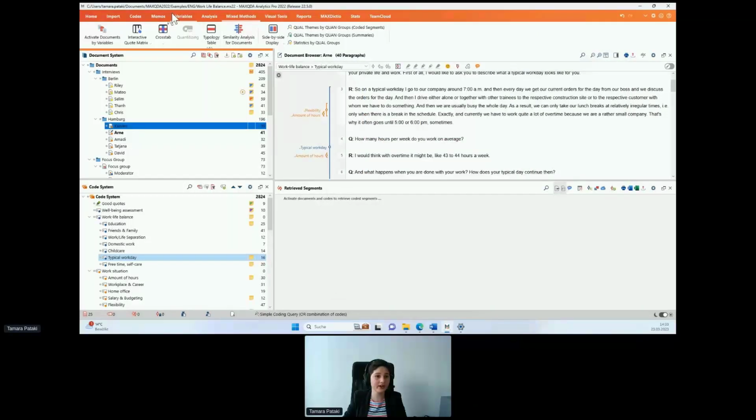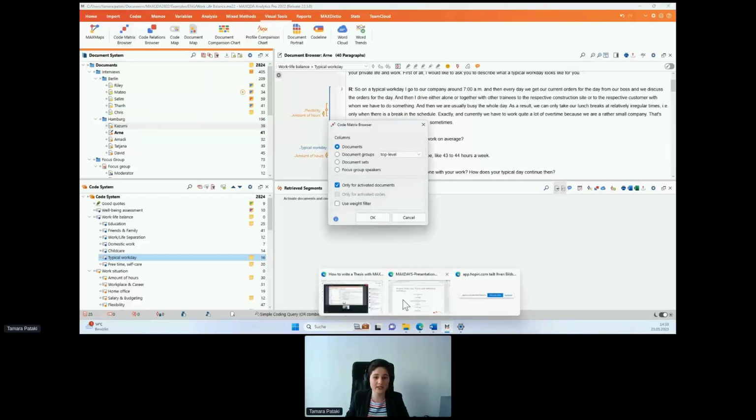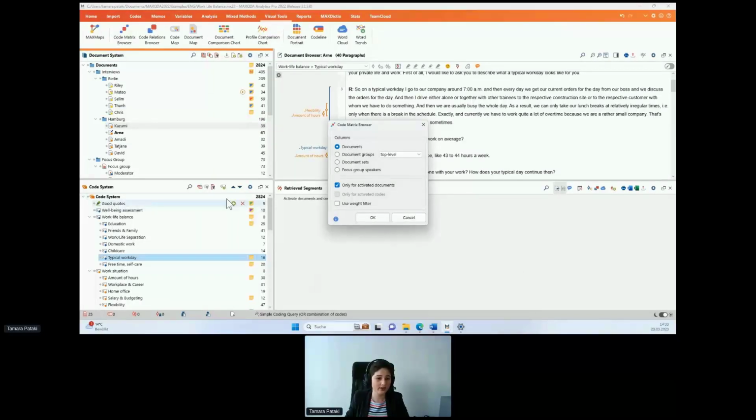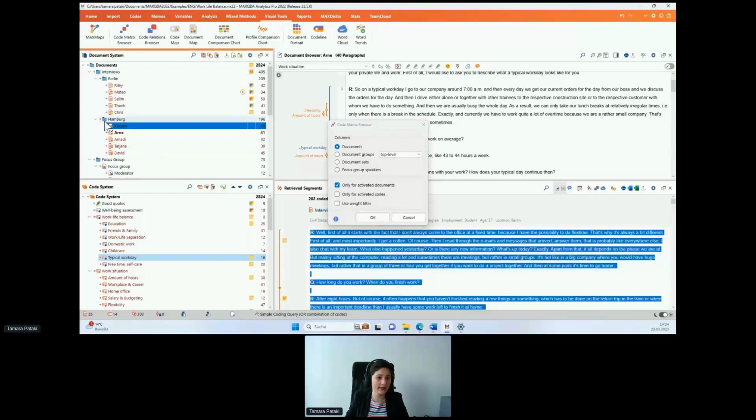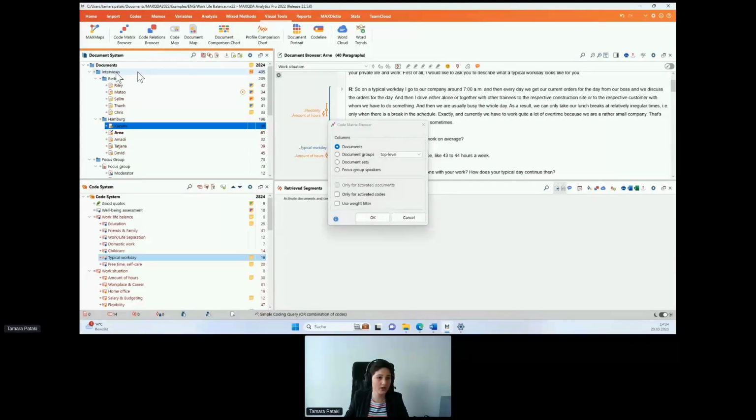And another visual tool that I want to show you is the code matrix browser. And for that, let's just activate our work-life balance and work situation codes and our interview partners.